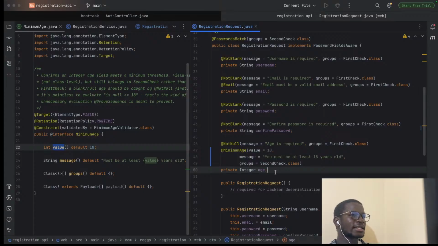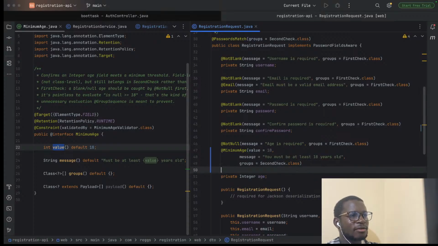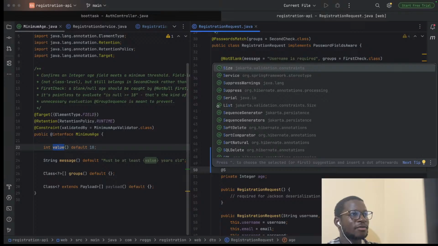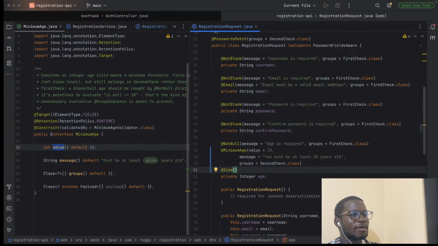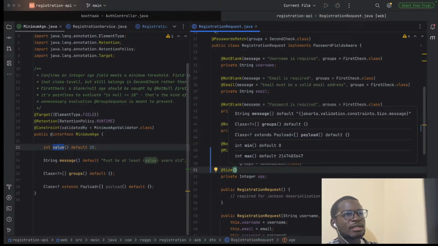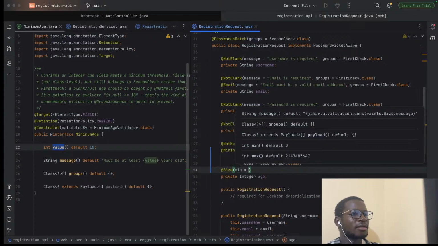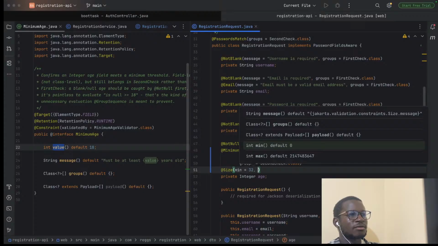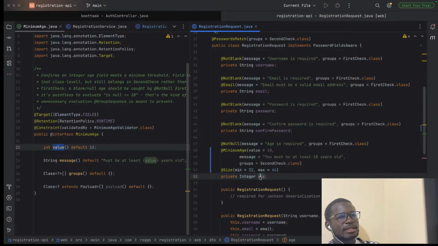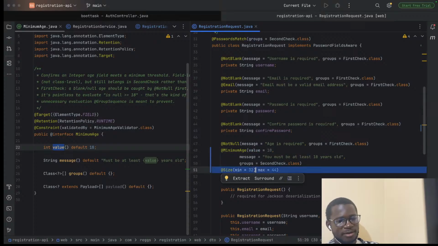It's like the @Size annotation. If you use @Size, you can pass in the value for the size, and then that will be used for the validation logic. Like if you do size, then you can pass in minimum equals 32, maximum equals maybe 45. So while validating this age, this minimum and this maximum will be used for that validation. I think it's just a naming thing, but this would be the equivalent of minimum, I guess.